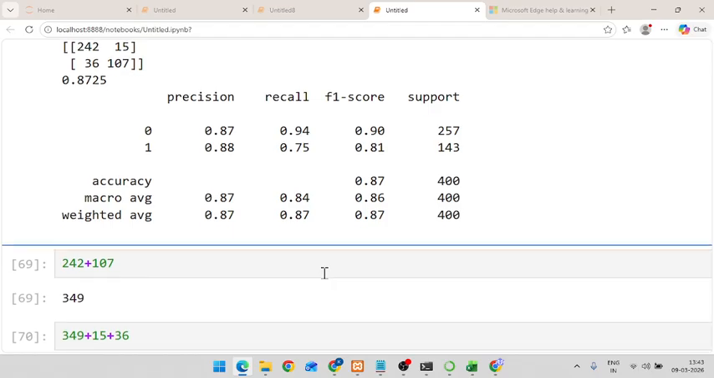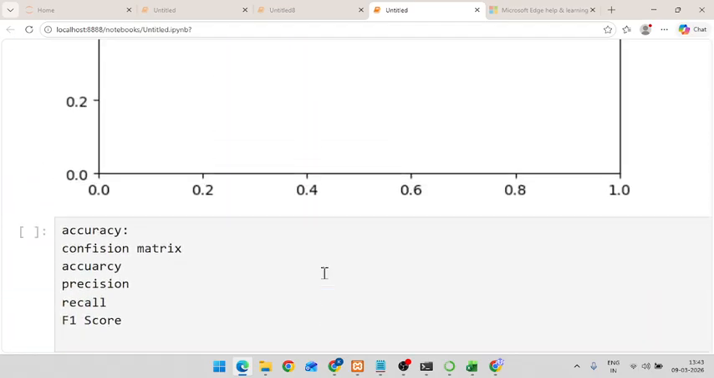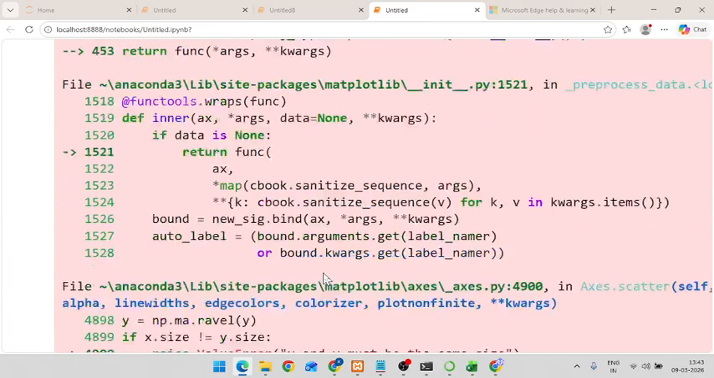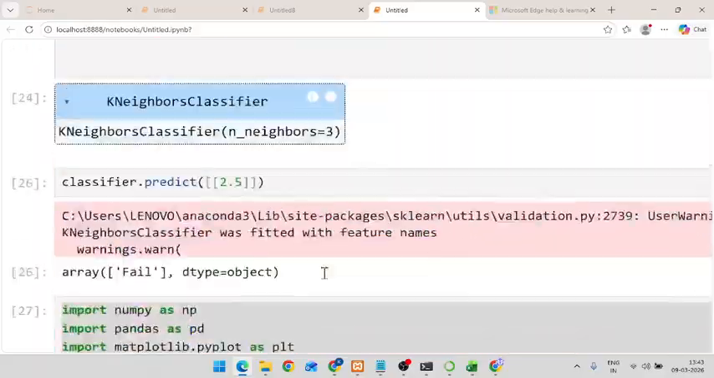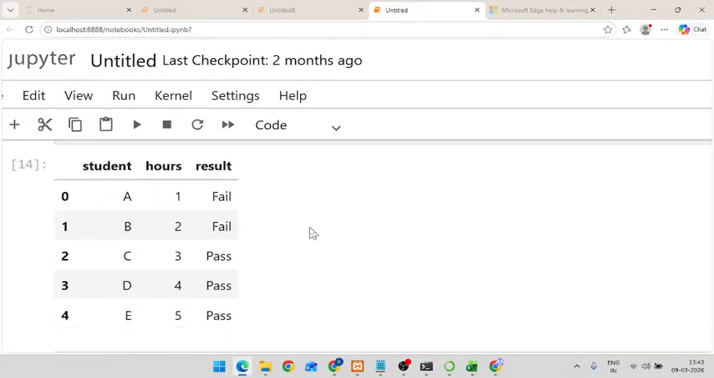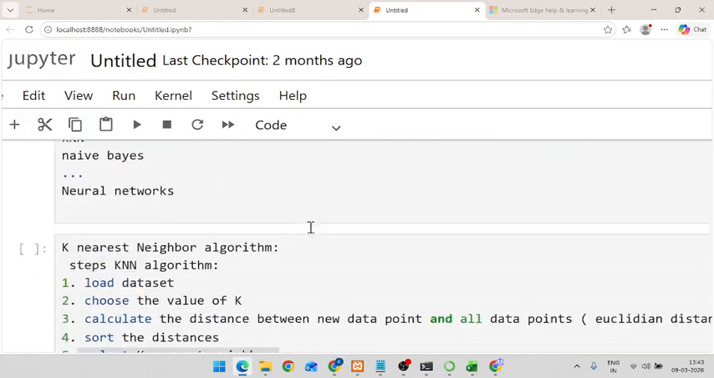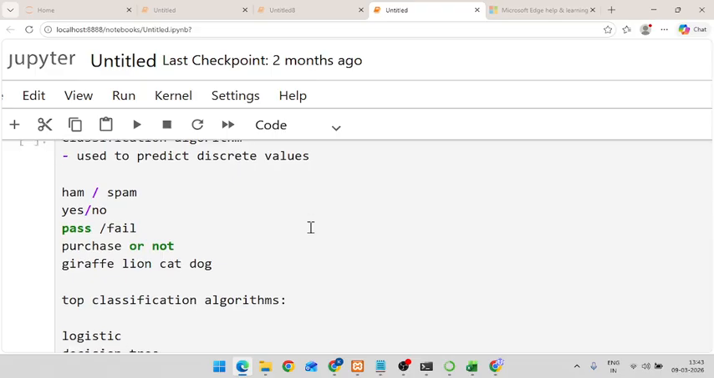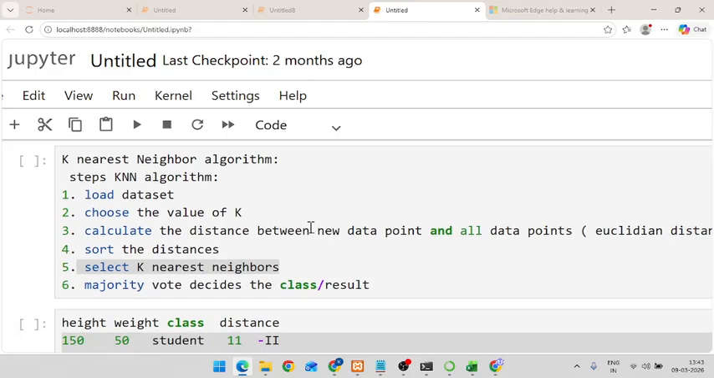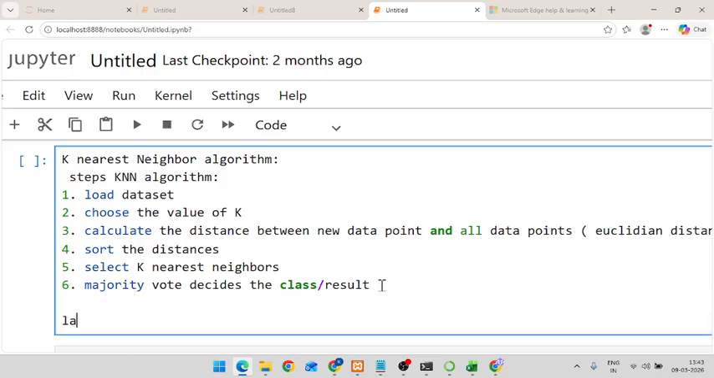Okay, so this is how the k nearest neighbor algorithm is going to work out. Okay, let me just brief it once. So the k nearest neighbor algorithm is one classification type of algorithm. Okay, so it is also called the lazy algorithm.